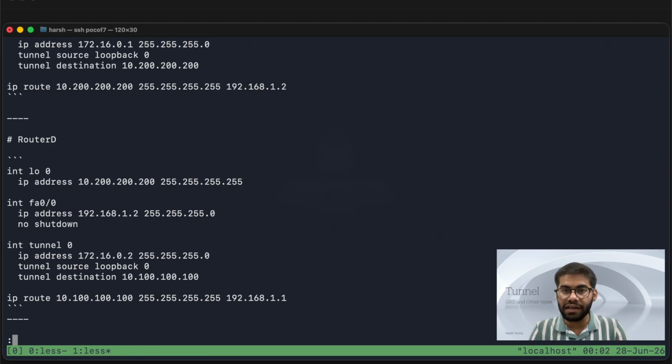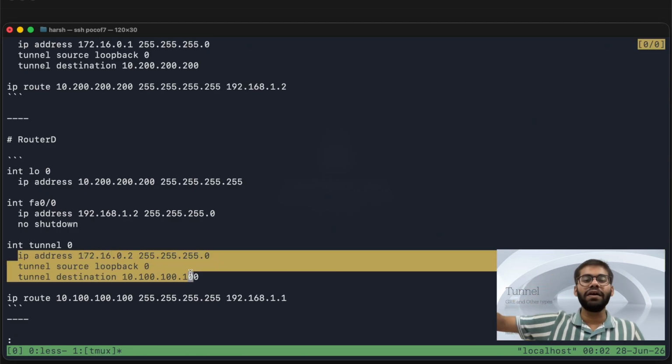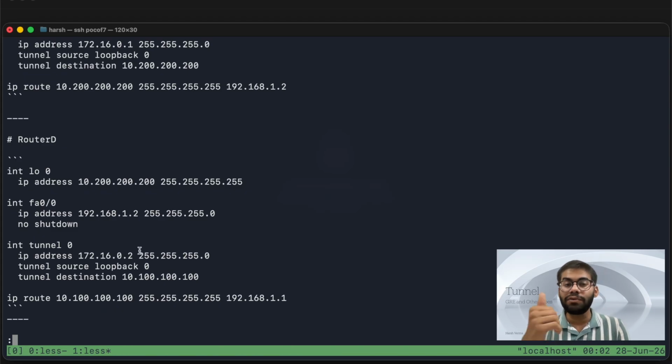After assigning an IP address to the tunnel itself, we will set the tunnel source from the loopback 0. So it will establish a tunnel between our loopback and the other router's loopback, and the router A loopback will be reachable using the IP address of the physical port, which is fast Ethernet 0/0. And that's it, the basic requirement of a tunnel.